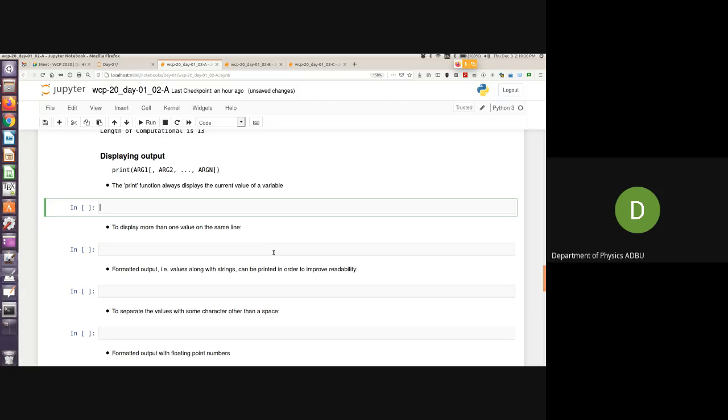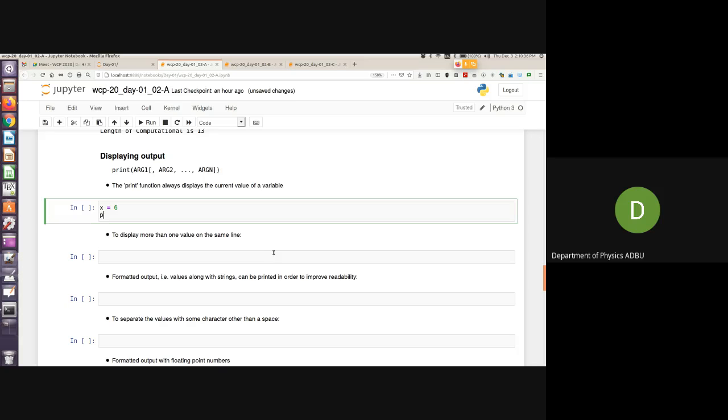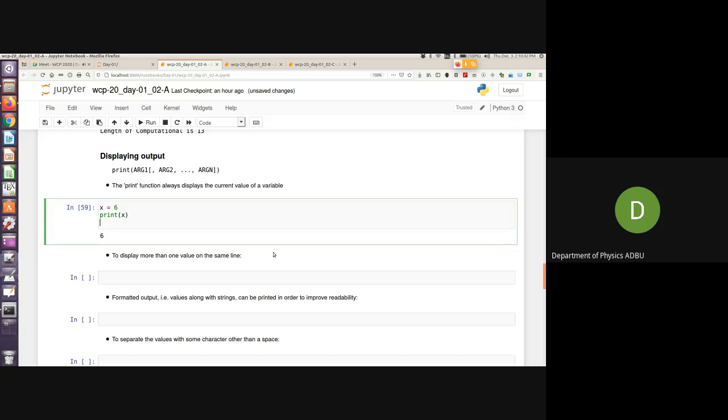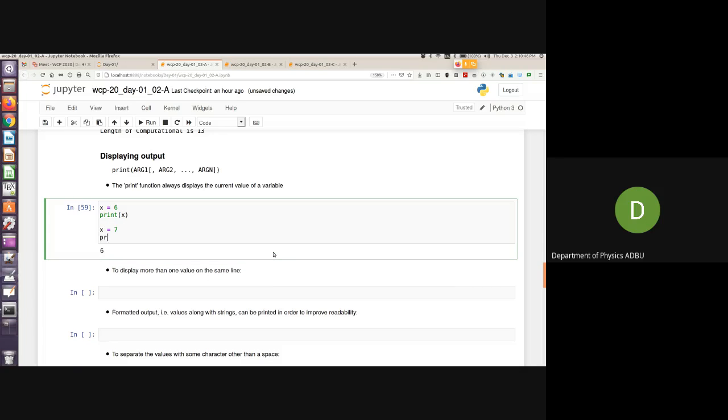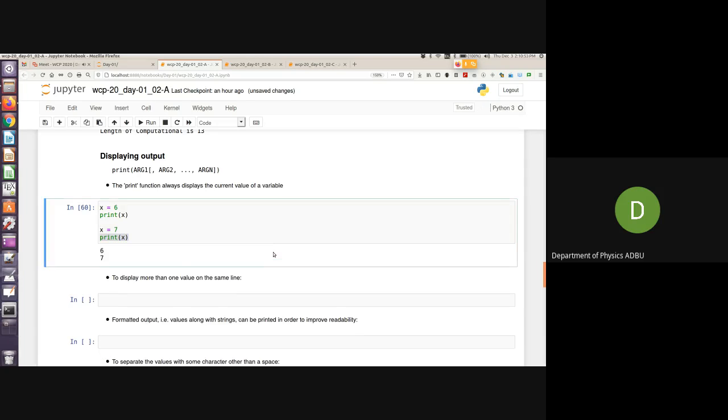It always displays the current value of a variable. So let's say I have x equals 6, and I do print x. Let me run this once. Now let's say I decide to change the value of x. Let's say I make x 7. Now if I print x, even though this command and this command are the same, the result will be different: next time it will print 7. So it always prints the current value, the present value of the variable.